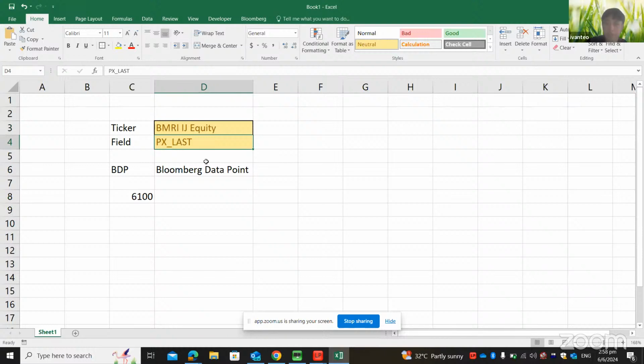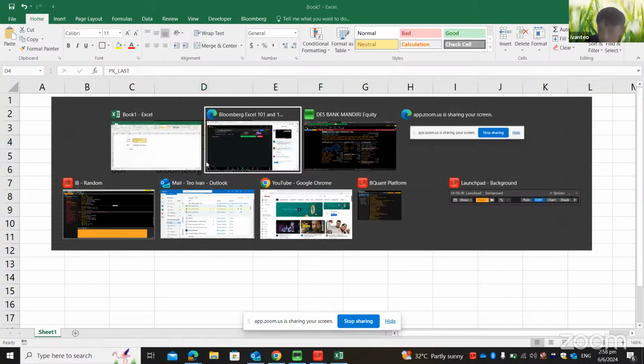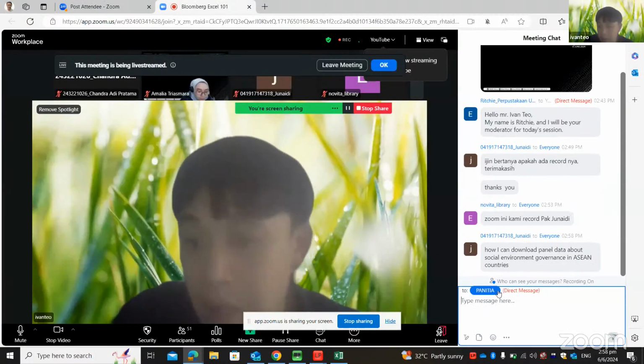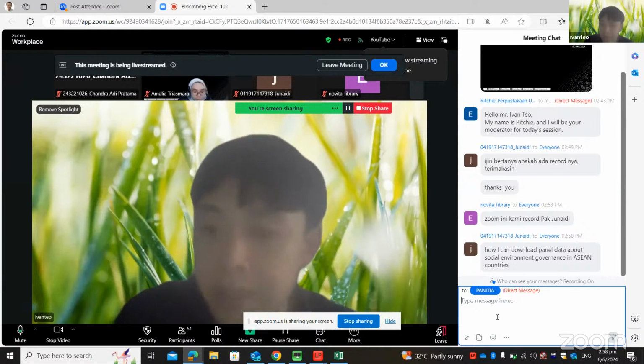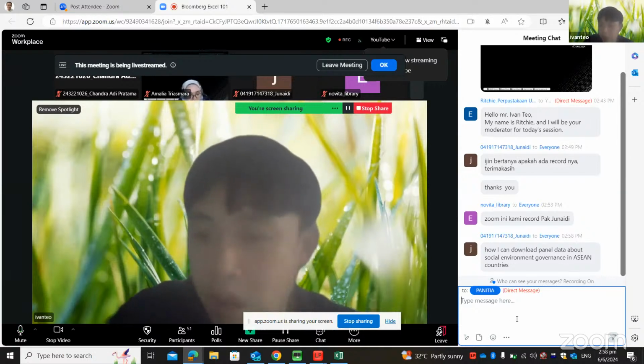Yeah, there is a question from Mr. Junaidi, Mr. Rifan. How can I download panel data about social environment governance in Asian countries? Okay, so ESG data.